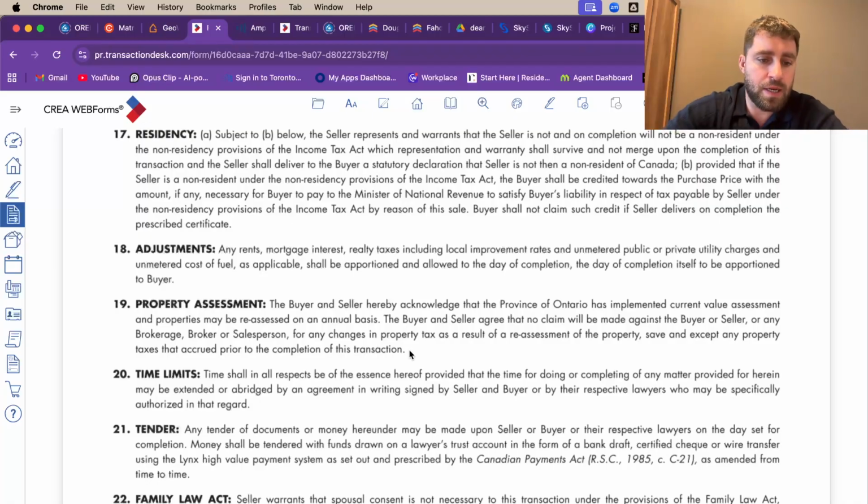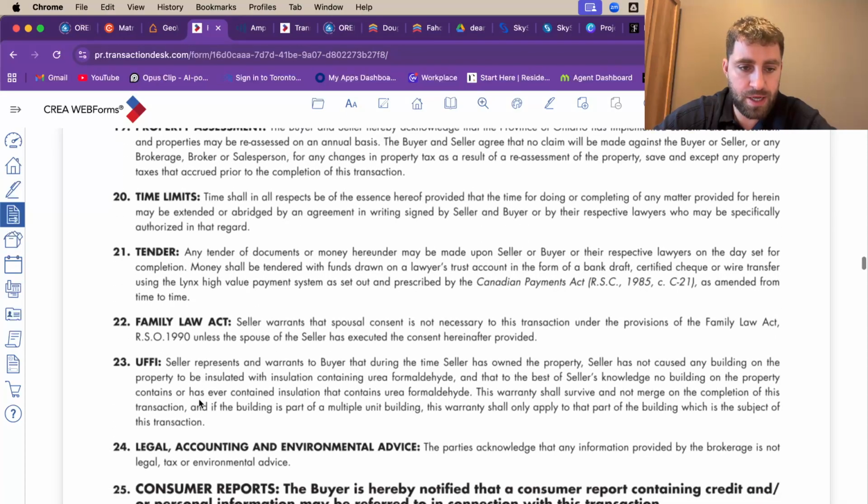Time limits. The time shall, in all respects, be of the essence hereof, provided that the time for doing or completing of any matter provided for herein may be extended or abridged by an agreement in writing signed by the seller and buyer or their respective lawyers who may be specifically authorized in that agreement. So this is like the times are set, and if you need to adjust them, they need to be put on an amendment.